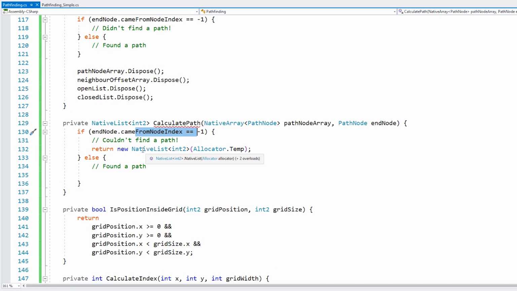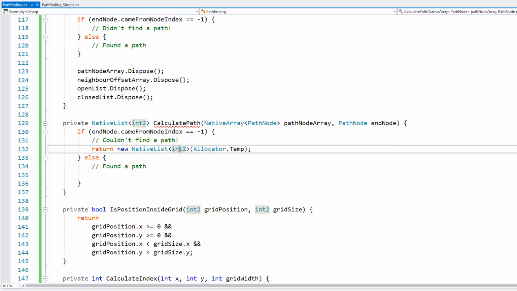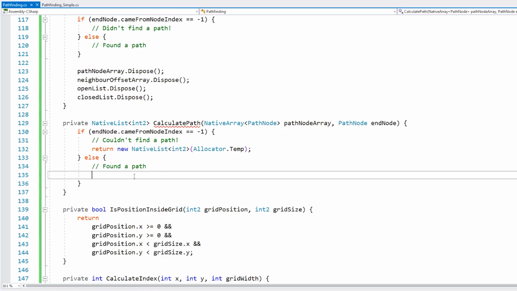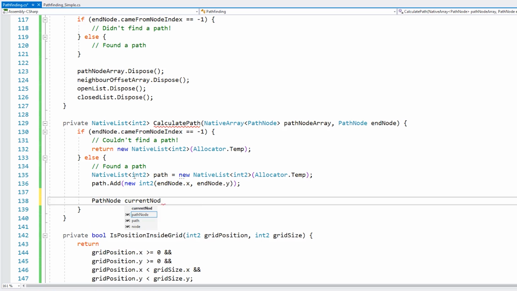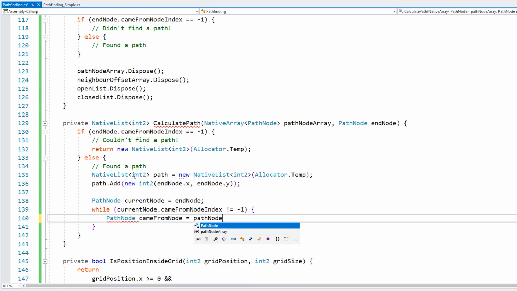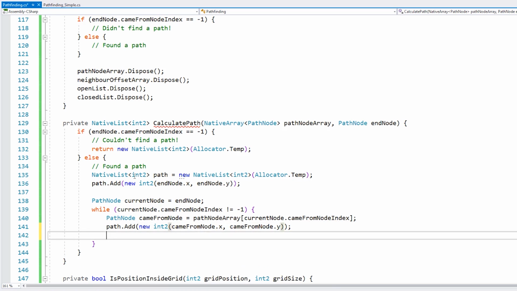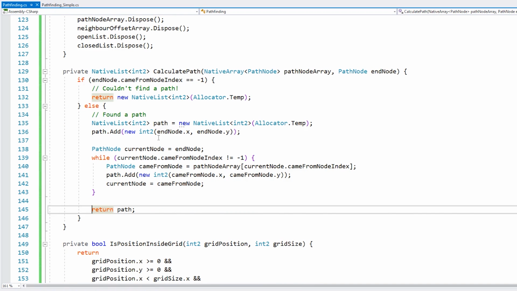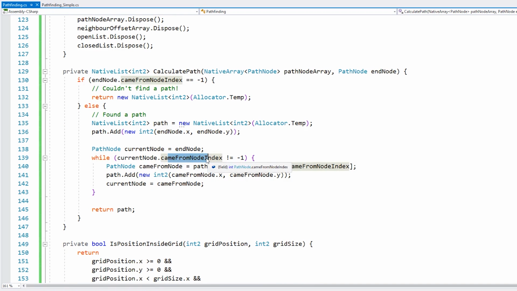So if we have a -1, then we're going to return an empty native list. Our int2 is going to be our path position. And if we have found a path, then we need to walk backwards to get our actual path. Alright, so there it is. We do a while, we have a came from node index in our current node. We grab the node in that index, and we add that position into our path, and finally we return the path. Alright, so just like this, we have our path being calculated. Now it's actually inverted, but we'll worry about that when we make a unit actually follow the path.